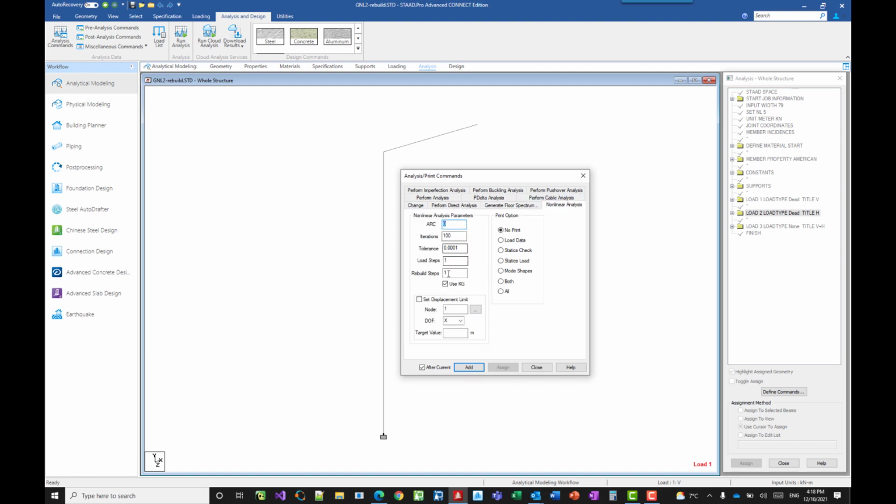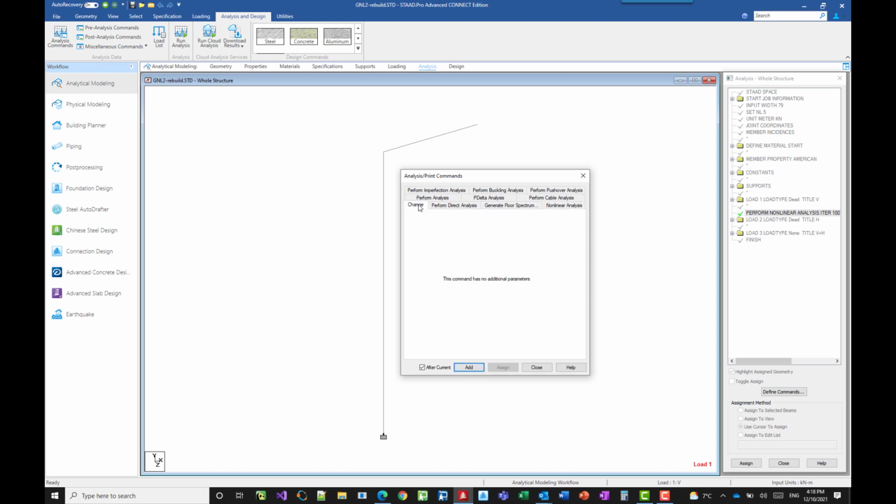we keep the default values, we'll change only the load steps. If you leave it at 1, that means that we want the load to be applied fully at once. And we add. Change. After each command, we need to add a change command. The change command will instruct the program to reset the stiffness matrix before proceeding with the next load case. And add. And here we go.